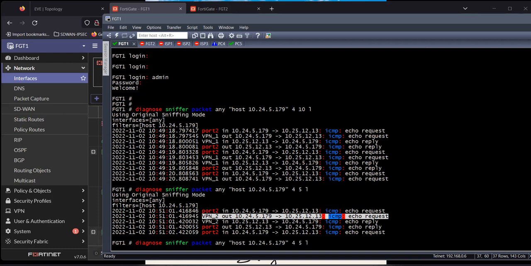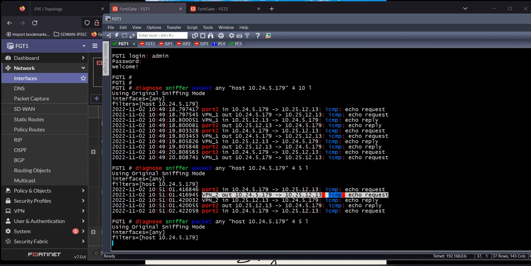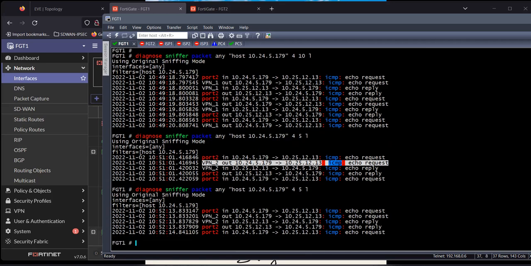Rajesh says it's going through VPN 1. Okay, all right. Let's see what the interface is. It's still taking VPN 2. Why? Why is it taking VPN 2?